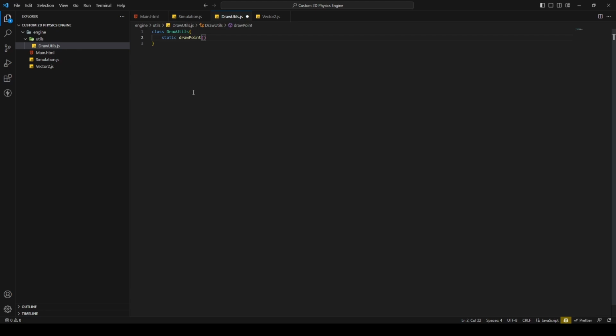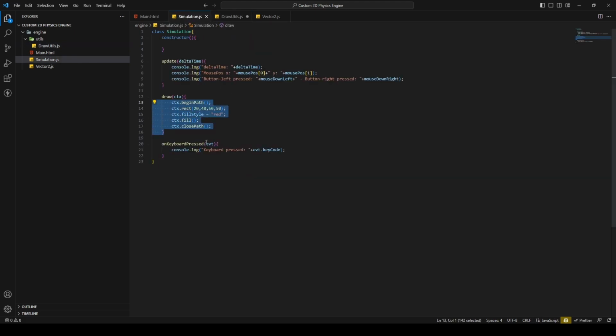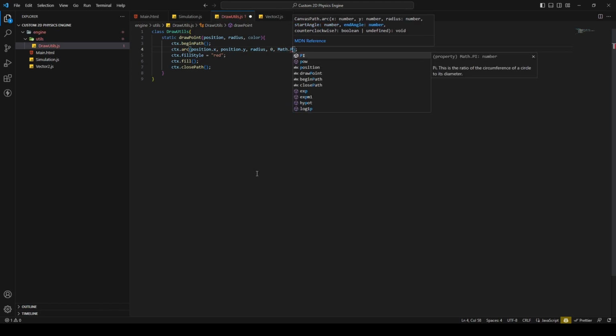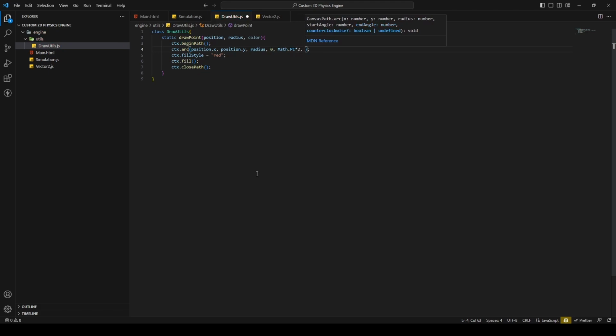Okay, the draw point has a position, then a radius and a color. Then I can just copy what we have here from the last episode and paste it in here, and instead of a rect we want to have an arc, and I'm gonna remove these parameters. The first is gonna be the position x, then the position y, then the radius, then the start angle is 0 and the end angle is math.pi times 2, and then I'm just gonna fill, and that's basically it. And of course we need to set the color too. I forgot that.